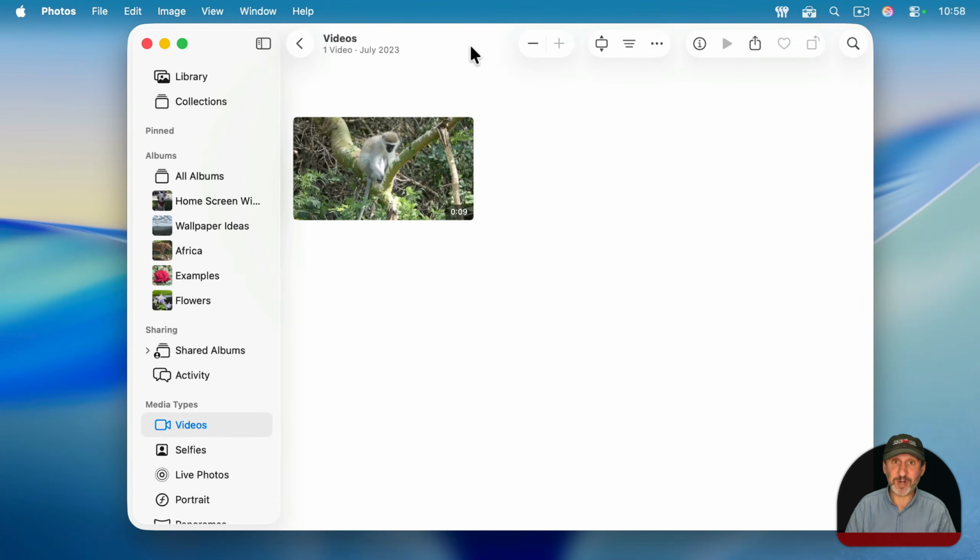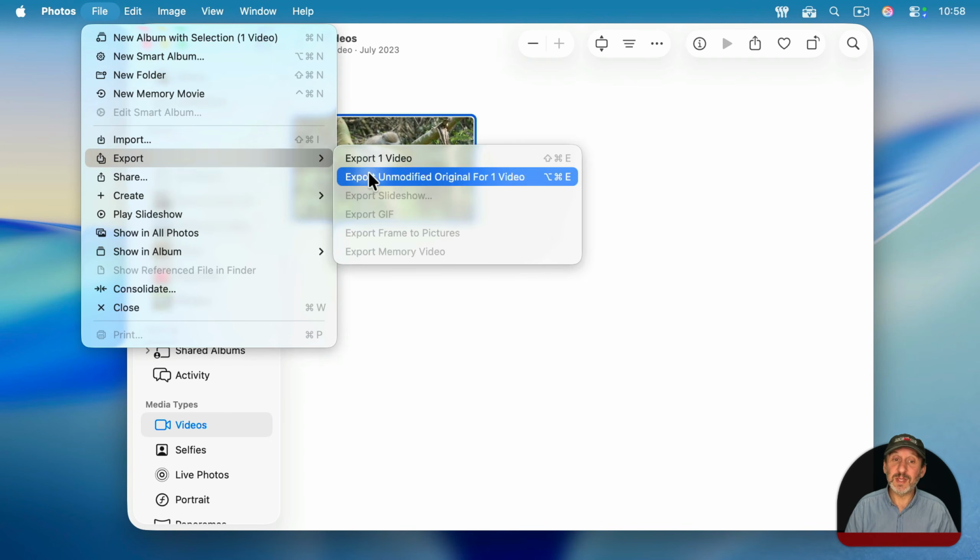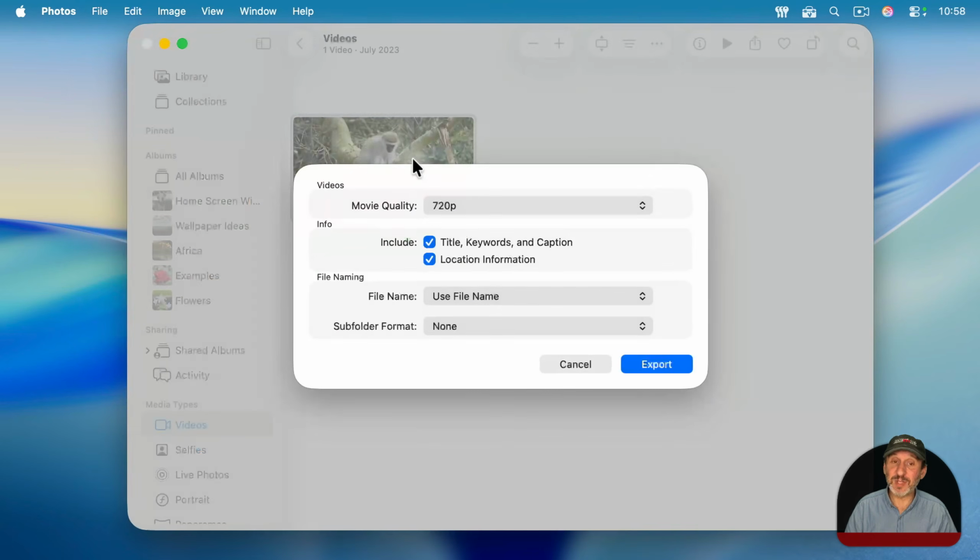You can also take files directly from your camera or perhaps in your photos library. You want to export using the unmodified original unless you've applied some effects, and then you can use this export option here. And then you just want to set the quality as high as you can.